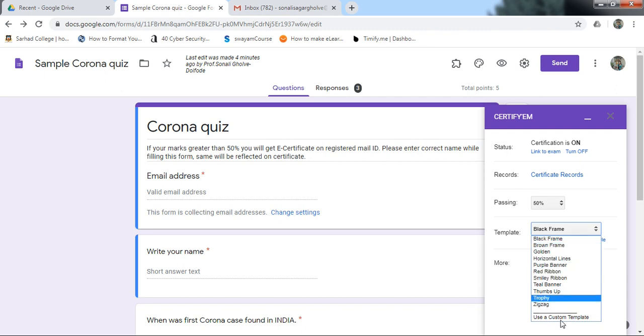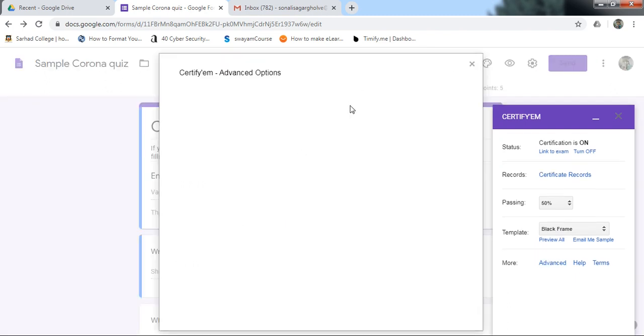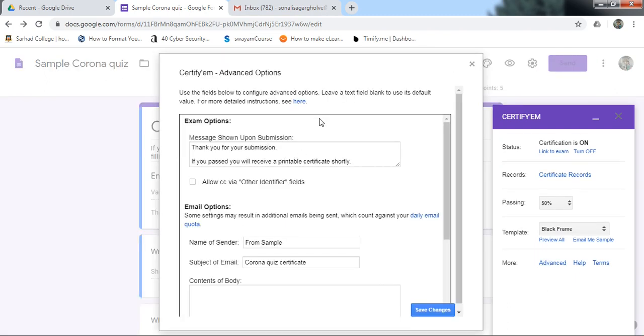You can use any template, or use the custom. Here I am selecting by default this black frame. You can give more advanced settings also. In advanced settings, you can set the message shown upon the submission. You can keep this message or change it.